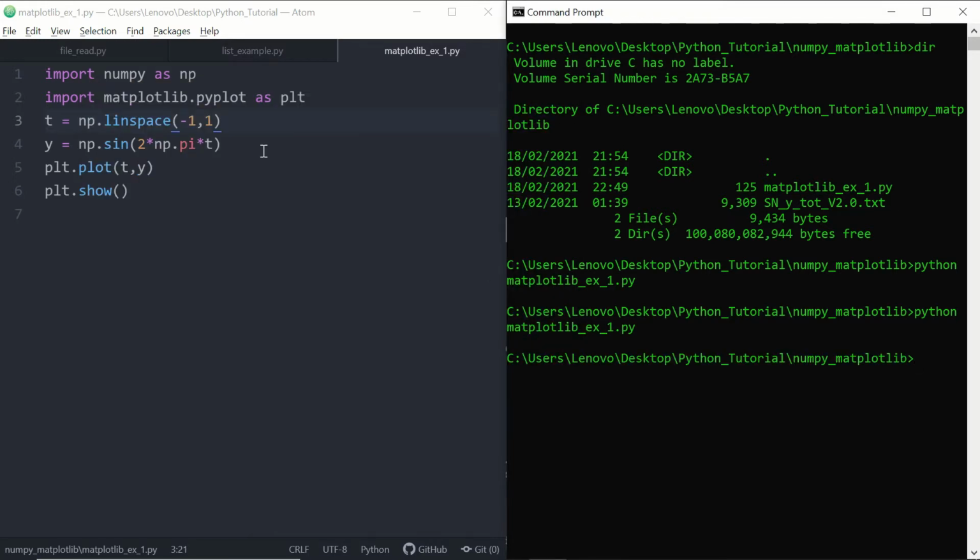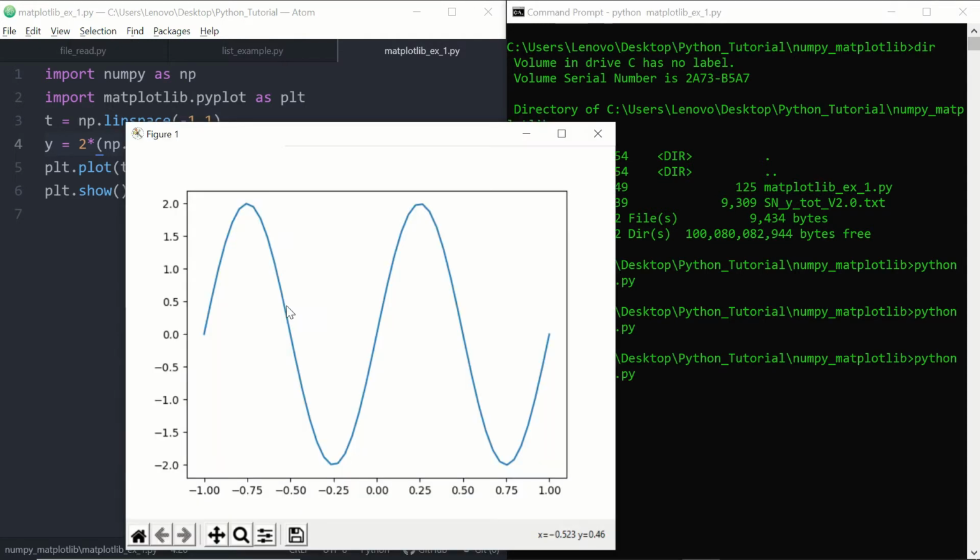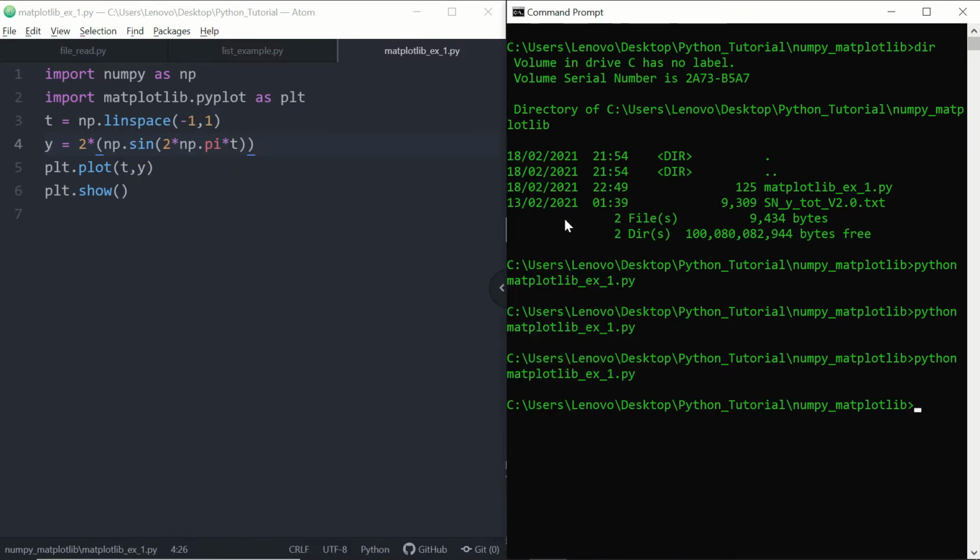For example, we can also change the amplitude of it. Let's write y is equal to 2 times our sine function. Let's save it and let's run it again. You can see that the amplitude has also changed. The peak values are 2 and -2. Okay, now we can go to our second example.